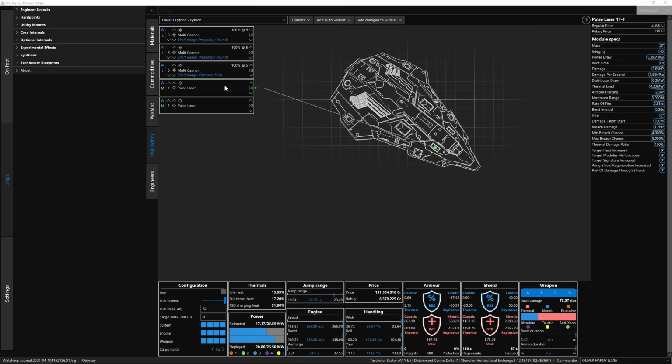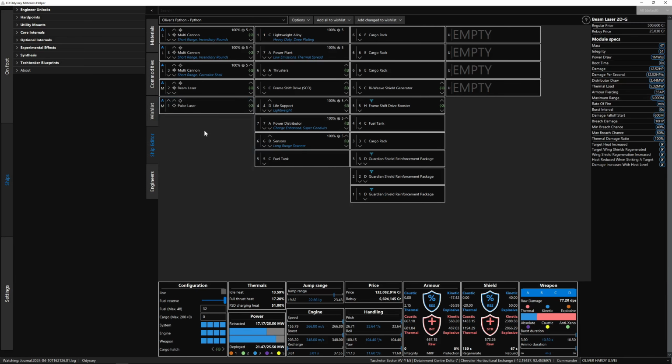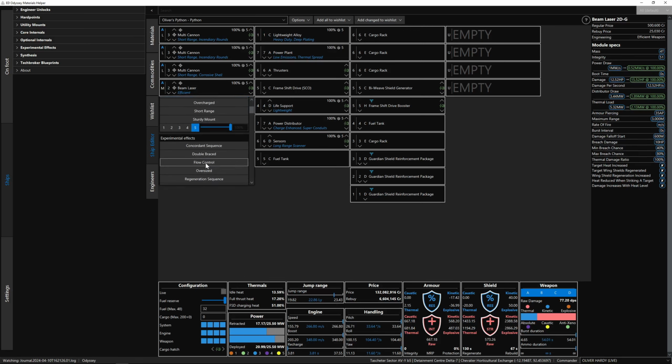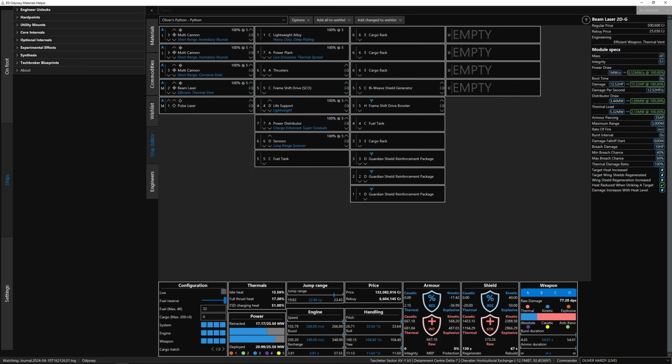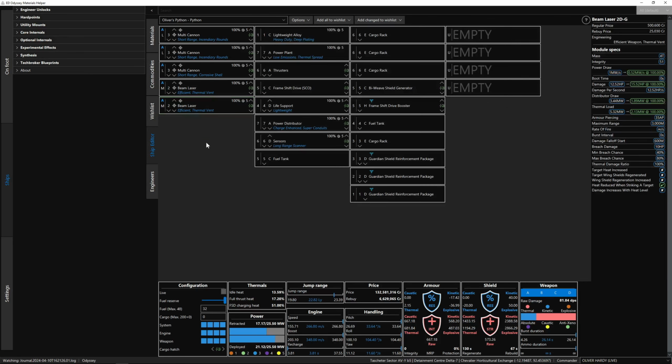They are indeed. So here we're going to go with beam lasers, actually. So 2D beams, which will have efficient with thermal vent. Okay, so we want 2 of those. So I'm going to hold control, pull down, and now we've got 2 of those.